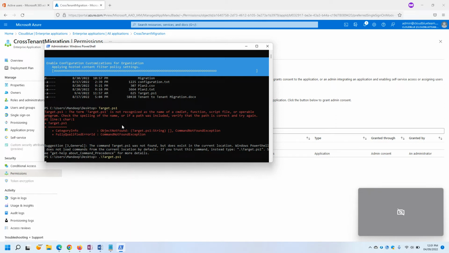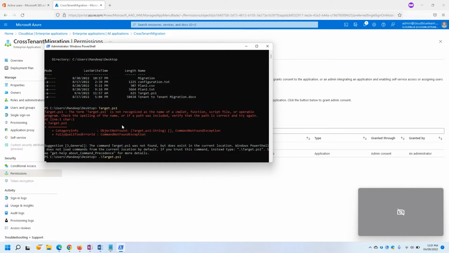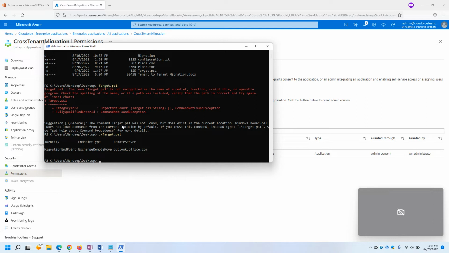So we'll wait until this completes with an error, or if it completes with successful results, it will show us the details down here. If it runs, okay, good. So now if you guys see, we have got the connection point, which is our migration endpoint as per our command prompt details that we have given. It is created. Okay, which is good news.